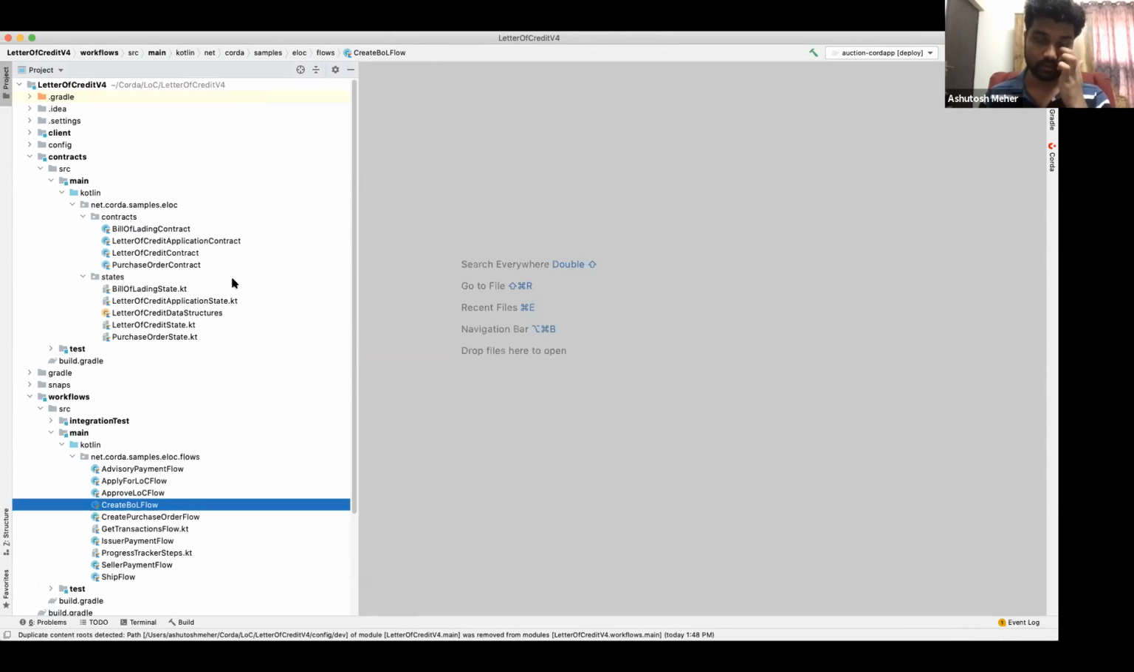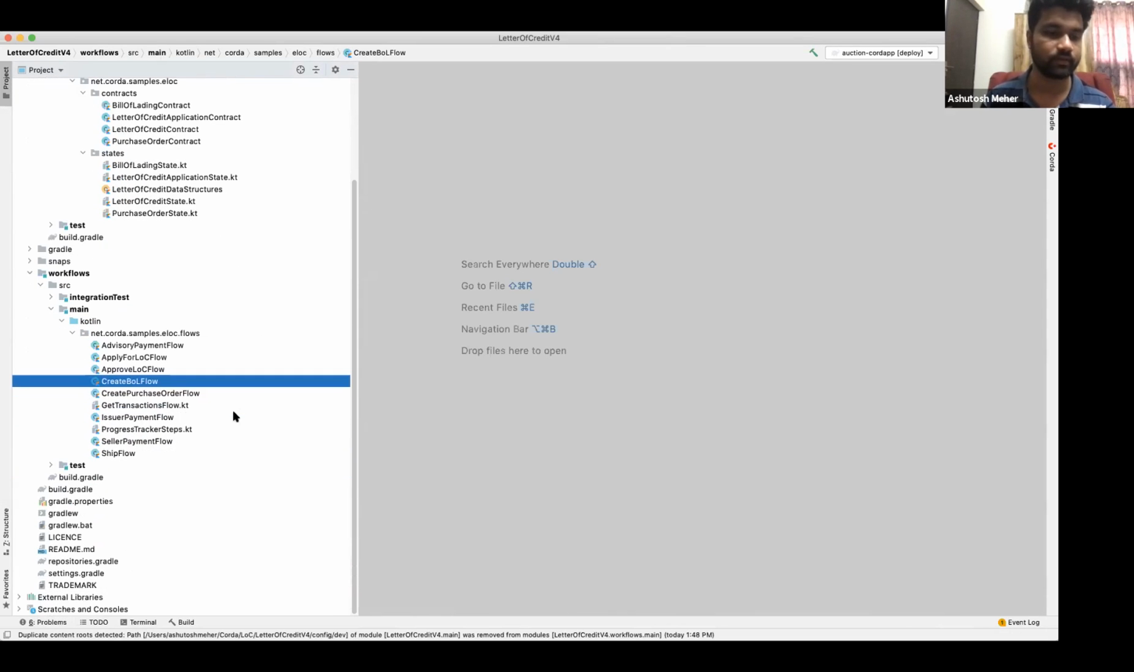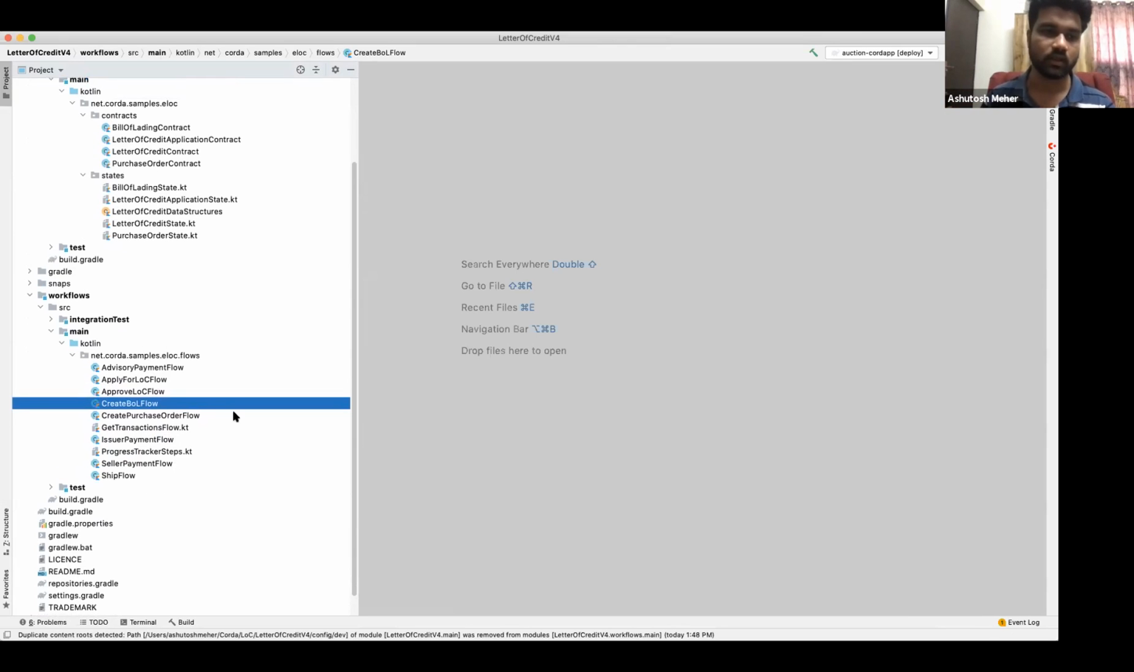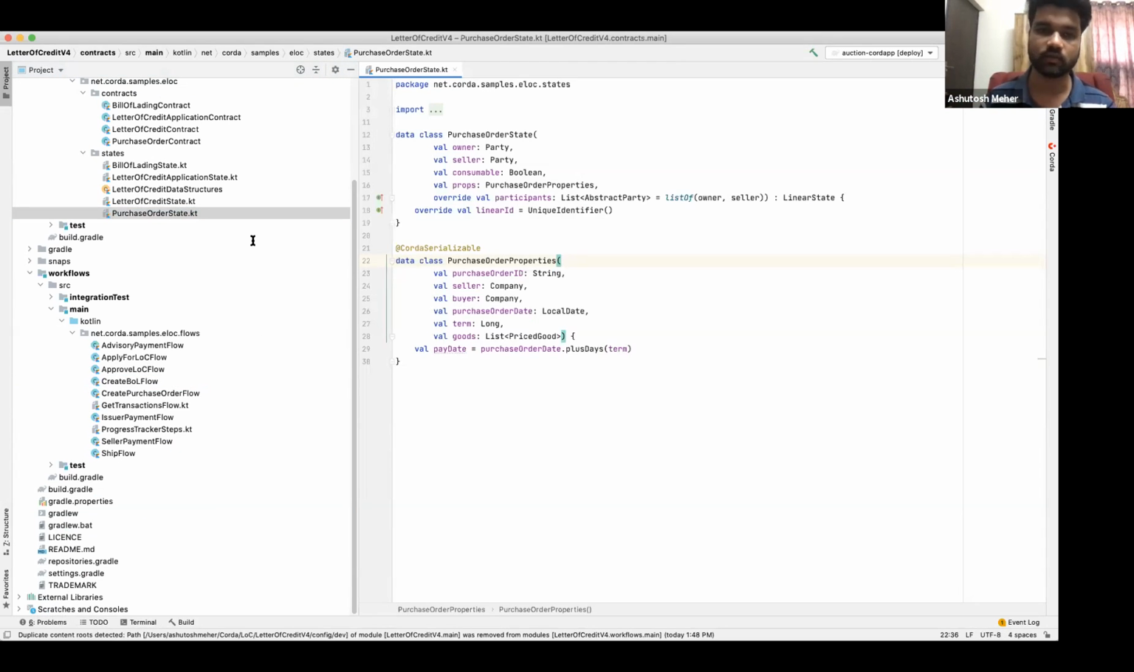I'll not go into the details of each and everything because that's quite a lot, but I'll showcase a particular flow for you guys so that you can relate the others. So we talked about three things, right? States, contracts, and flows. So that's what you could see here. You have the states, you have the contracts, and finally here you have the flows. I think the easiest one would be the purchase order. So if you look at the purchase order state, as I said, it's just your asset. So what your asset would have is all the properties that we have just filled in as part of our forms.